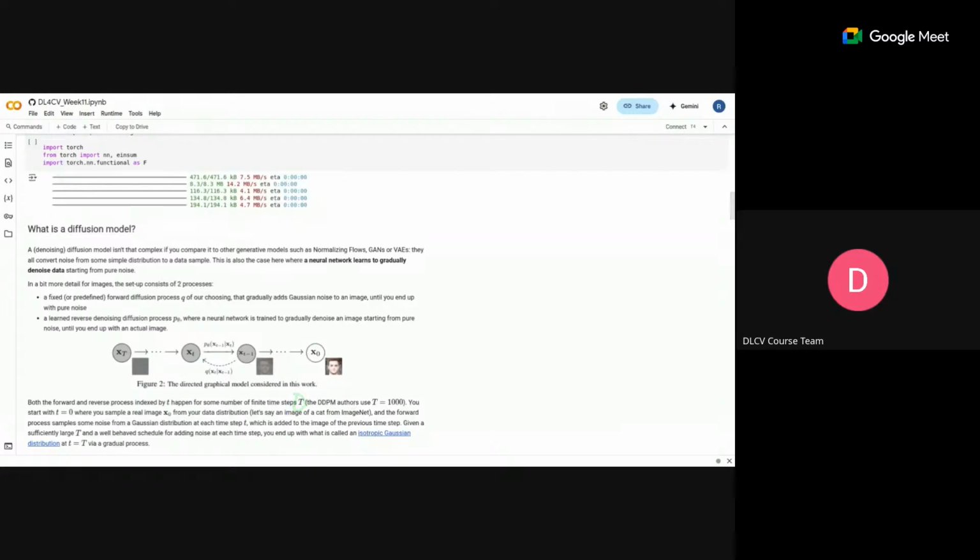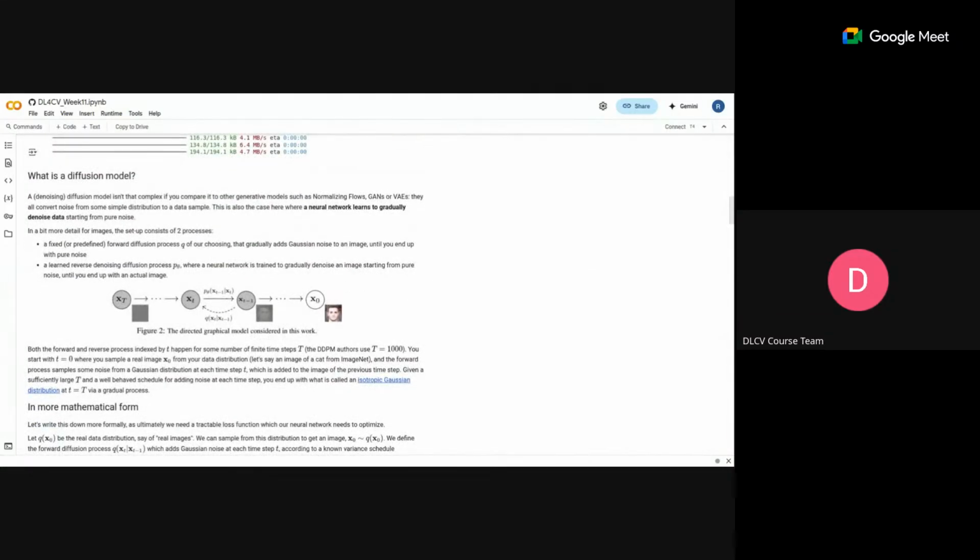In the DDPM paper, the authors use T equals 1000. You start with t equals 0, where you have a real image x naught from your data distribution. You may or may not have access to that distribution. The forward process samples some noise from a Gaussian distribution at each time step t, which is added to the image from the previous time step. Given a sufficiently large capital T and a well-behaved schedule for adding noise at each time step, you end up with what is called an isotropic Gaussian distribution, which is pure noise.